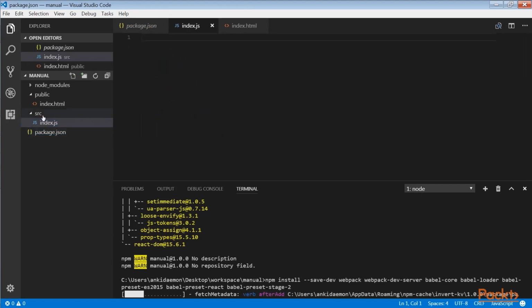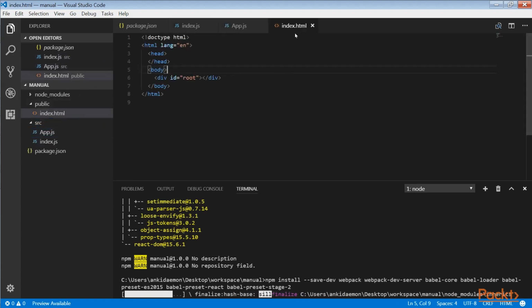Let's create a component just like in the previous example so that you are on the same page. Let's create app.js. This is the component. So this is the index.html page, the typical HTML. It has the head element and it has the body. In the body element it just has one element with the ID root. That's it. That's where we are going to render our React element.